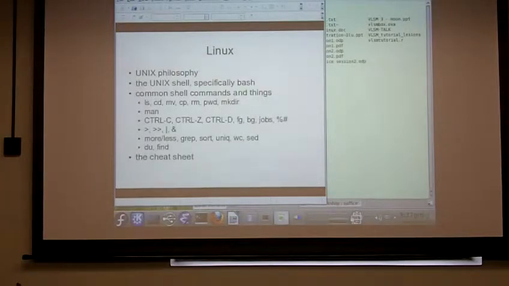But anyway, the first thing I want to mention is that when you start using Linux machines, the biggest difference between using them and using Windows machines or Macs or whatever is that you spend a lot of time at the command line.